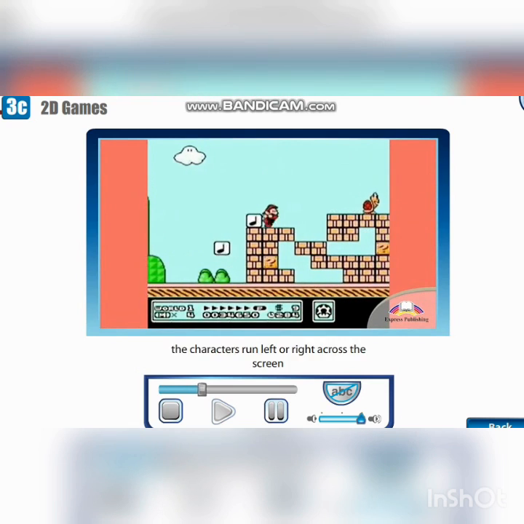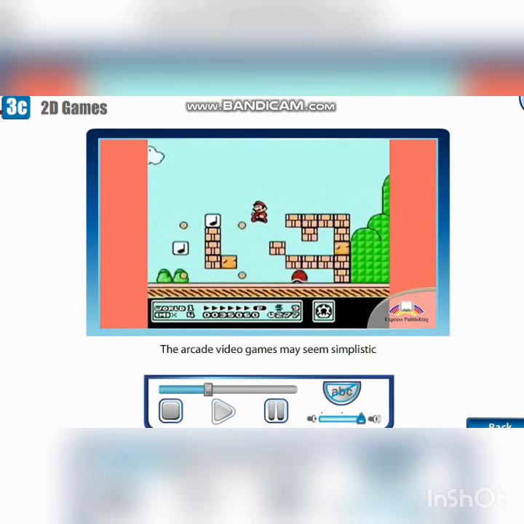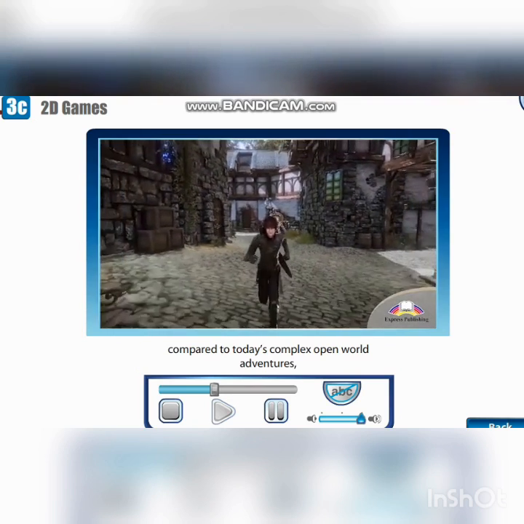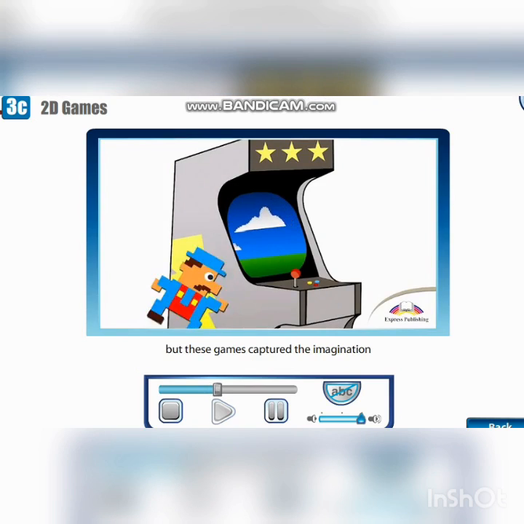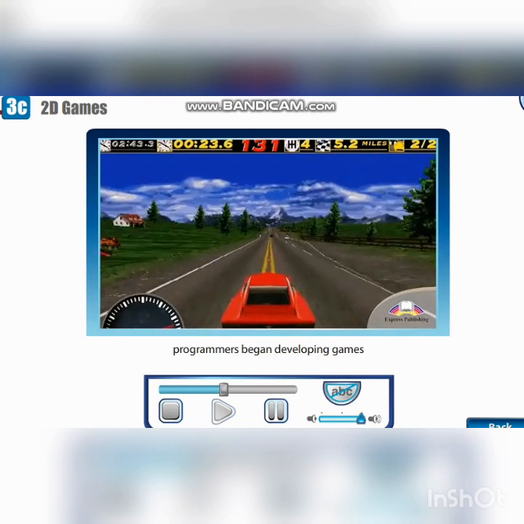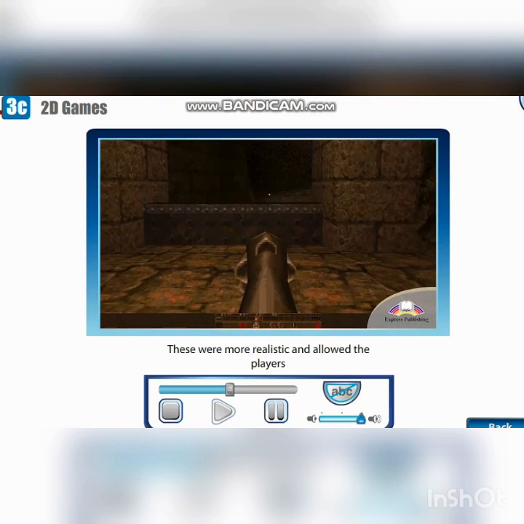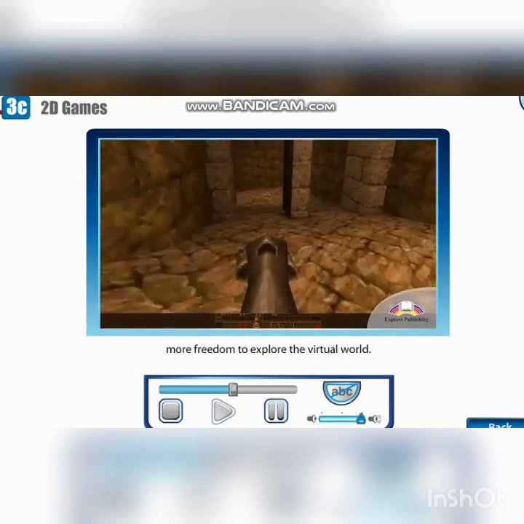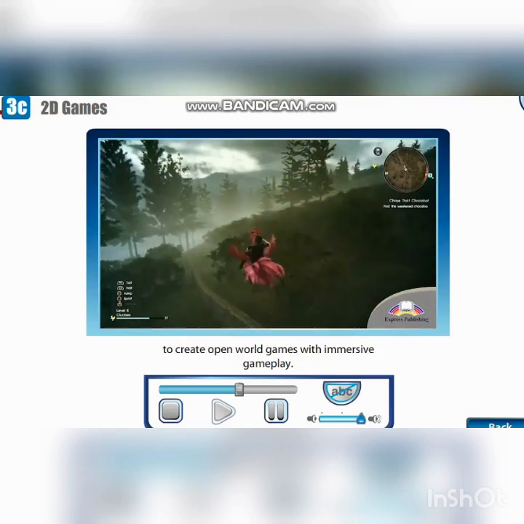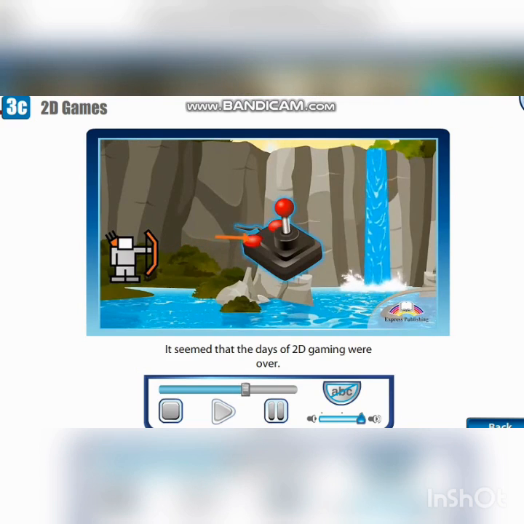In these games, the characters run left or right across the screen, leaping from one platform to the next. The arcade video games may seem simplistic compared to today's complex open-world adventures, but these games captured the imagination of a whole generation of gamers. In the 1980s and 90s, programmers began developing games with 3D computer graphics. These were more realistic and allowed the players more freedom to explore the virtual world. New games consoles used all the power of newer technology to create open-world games with immersive gameplay. It seemed that the days of 2D gaming were over.